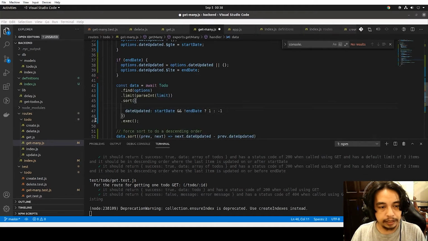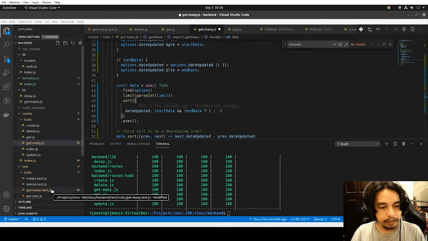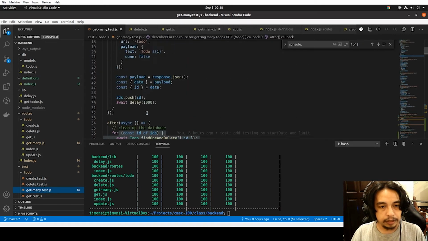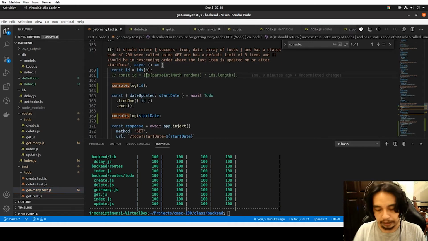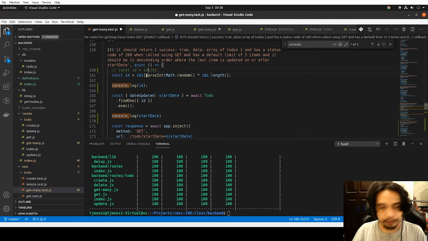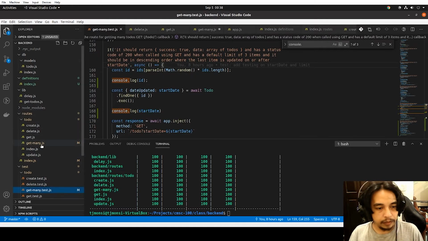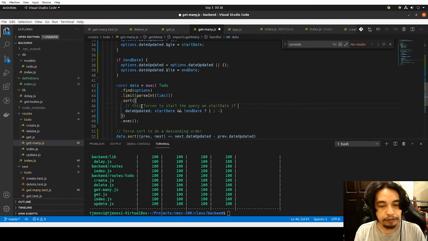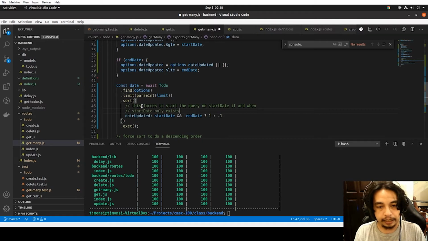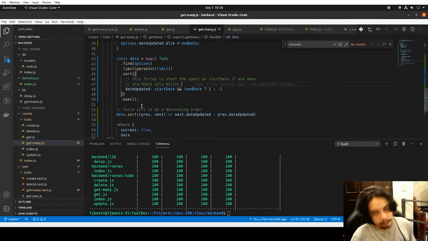Then for the test, yep, it works now. For the test, we return to have it randomized. There you go. Get many. This forces to start the query on start date if and when start date only exists. So there you go. That's how we understand it.